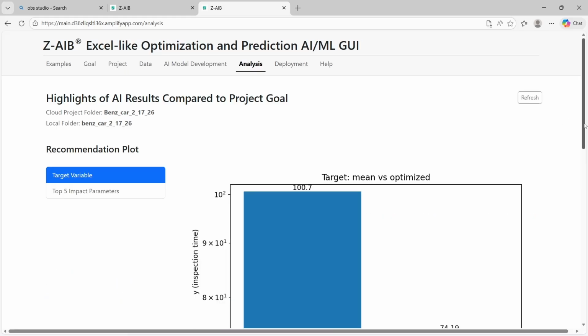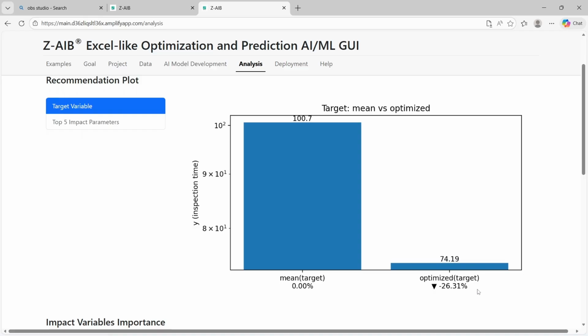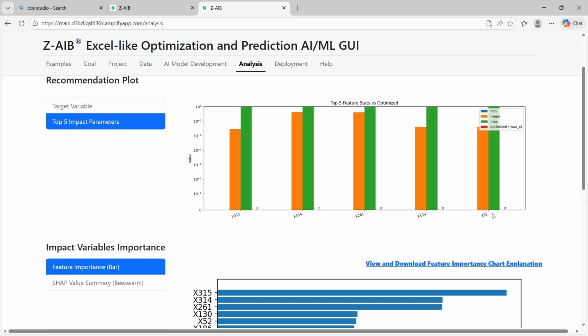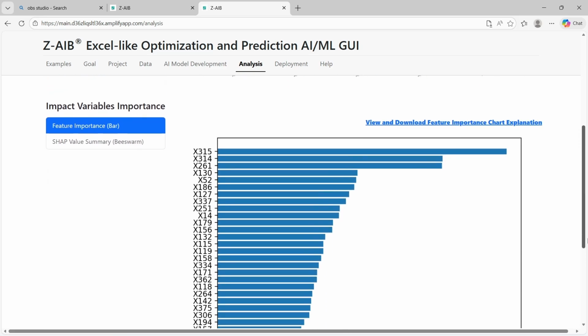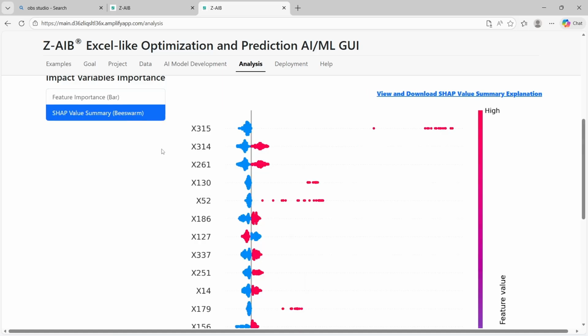Now we can analyze the optimized AI results. The view graph shows the measurable AI model improvement in the target variable, inspection time, over the dataset average. It identifies the top impact variables on the target variable. Through SHAP analysis, we see both the direction and magnitude of each impact variable's influence on the target variable.